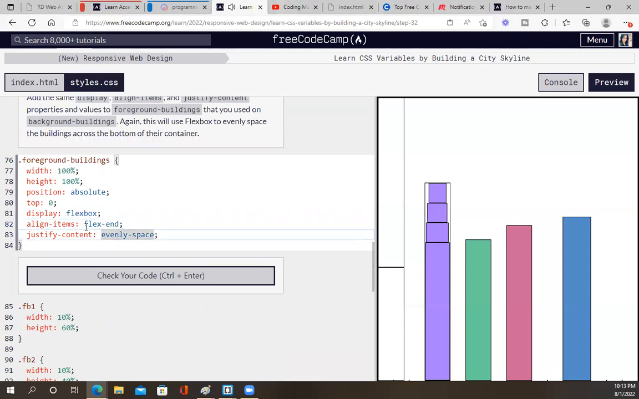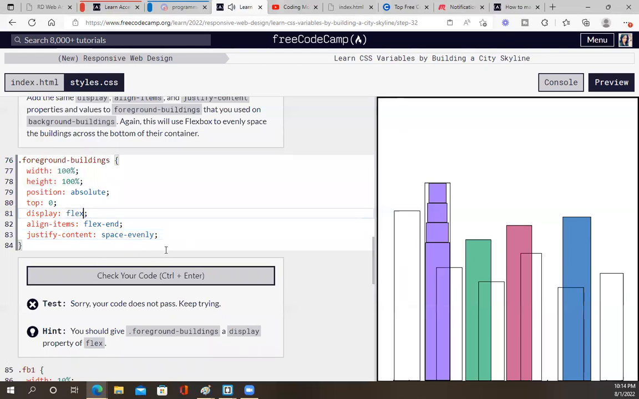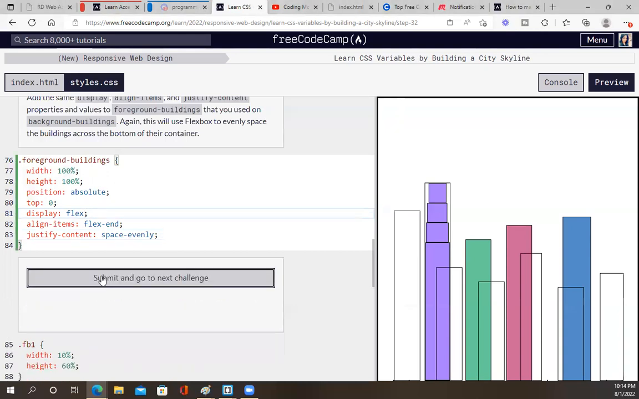I'm proud of us. Oh, I thought that was the answer. Didn't do nothing though. Let's see. You should give the foreground a display property of flex. Oh. Dang it. I was almost right, you guys. I thought I had it. Okay, well, that's good enough. I'll take it.